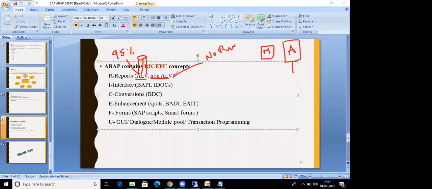Mainly, if you want to generate any type of report, either it may be customer report or sales report or material report, whatever the report, we can generate it by using the reports concept. In this reports concept also, mostly 95% we people will go with the ALV. Compared with the non-ALV, ALV is the advanced one. That's why.